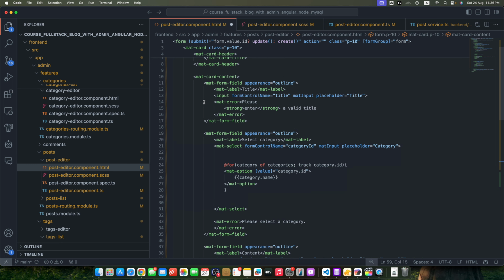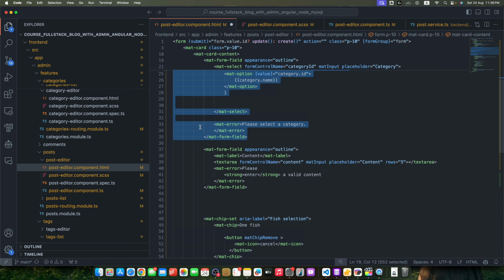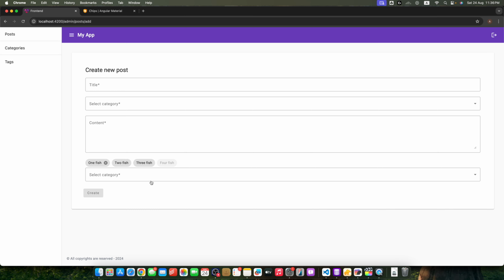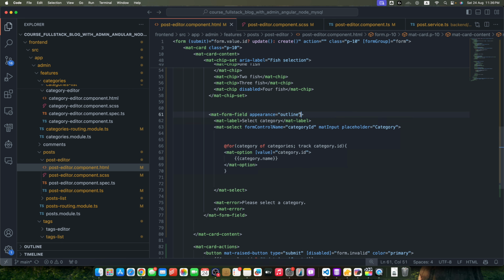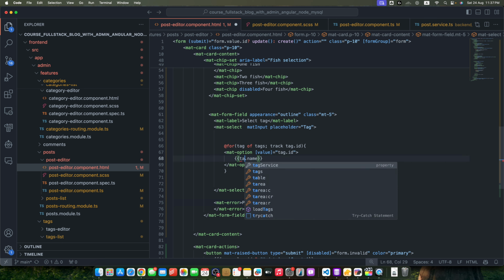Let me actually copy the mat select section that we added earlier. Copy this and paste it here after the chips section. Save it, and it will display like this. Let me add some margin top, class empty 5. Okay, now instead of displaying the categories, we should display the tags, tag, select tag, and here tag as well, tag ID, or maybe actually we don't need to specify the form control name here for now. And here I will use tag.id and same tag.id here and tag.name.